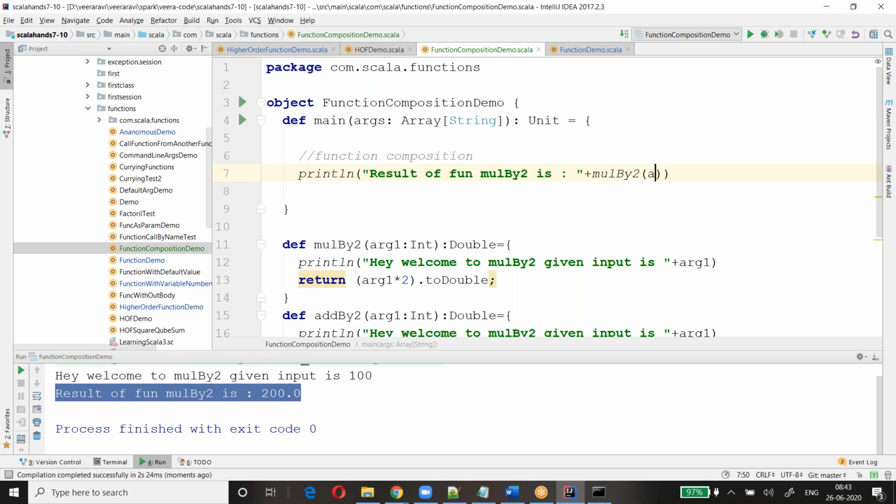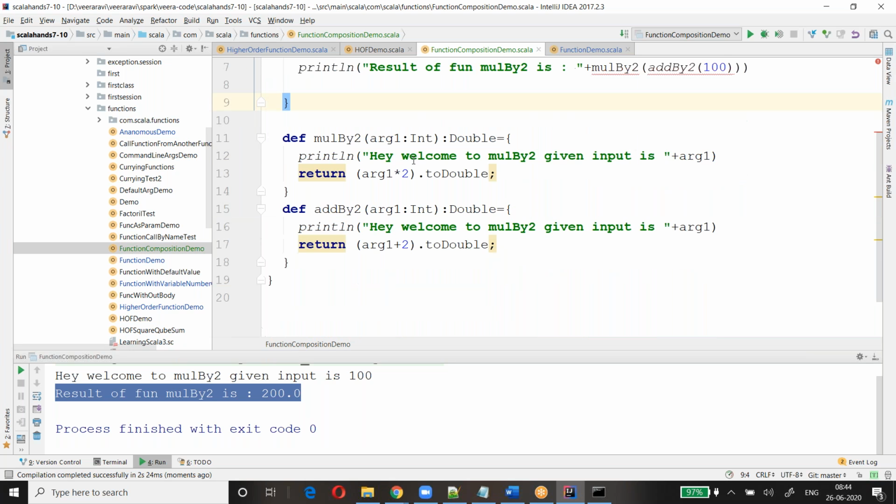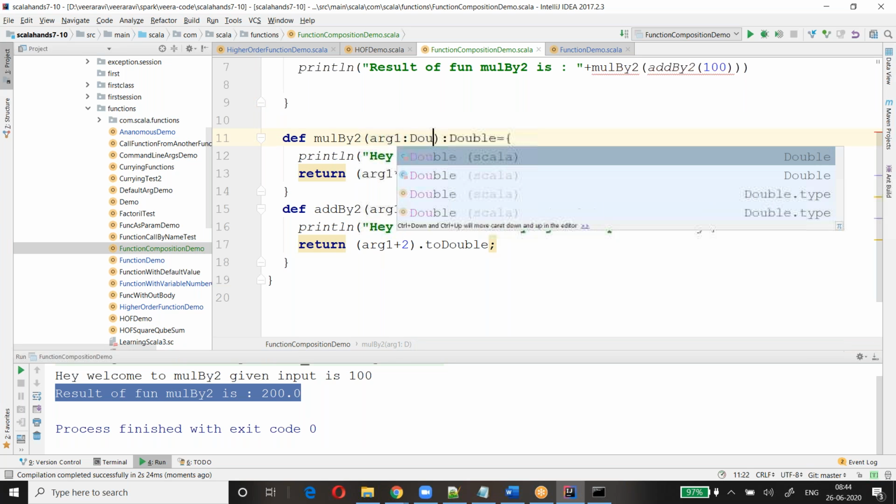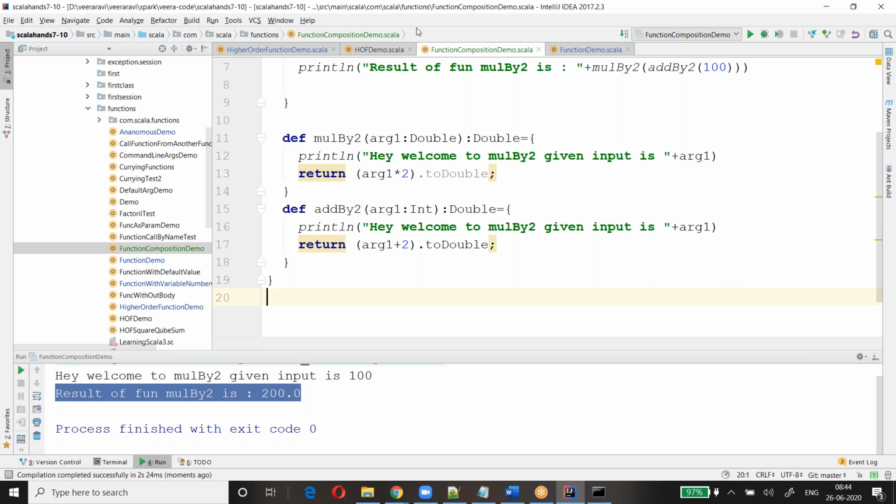I will not pass 100 like this. I'll pass add by 2. Then I'll pass some value to this. Type mismatch, expected int, actual double. Correct. This is returning a double, and this is taking input as integer. You can take double here. Problem solved.